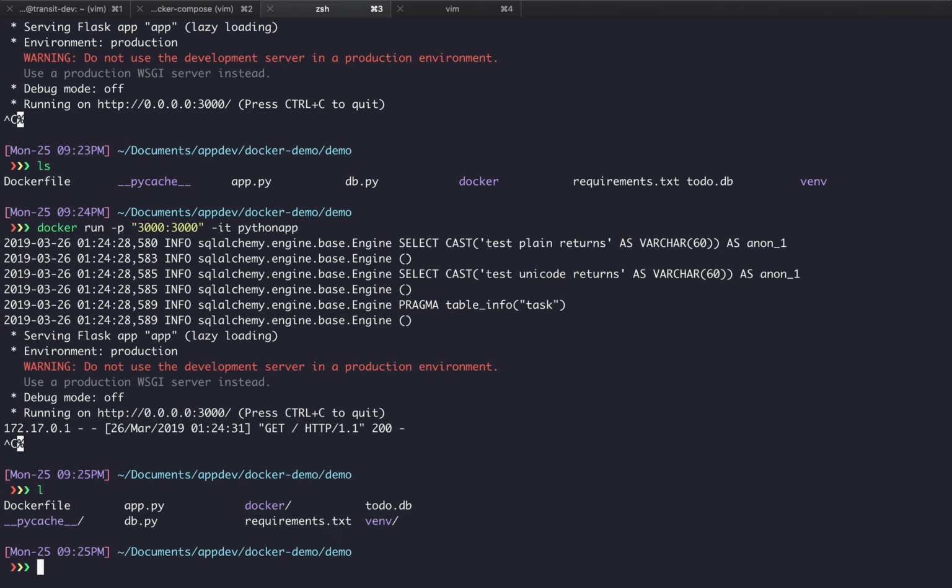Should I demo that on a server or demo it uploading to Docker Hub? Just uploading it. Okay.